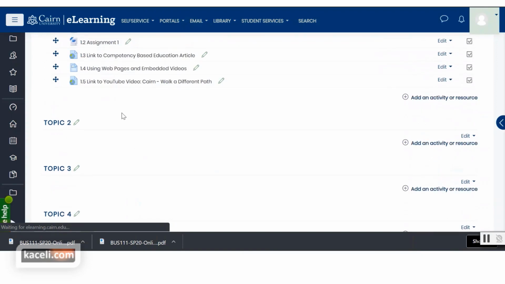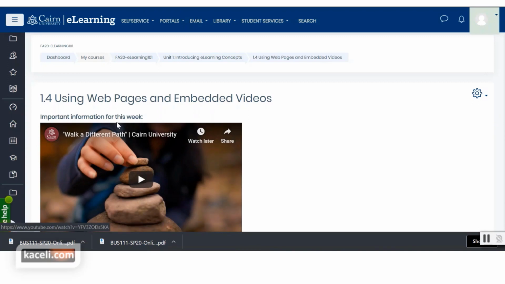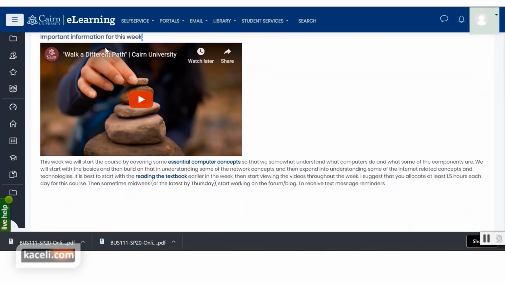And then if we want to preview it, we can click here on item 1.4, because 1.5 was a direct URL to the YouTube, but item 1.4 was the embedded video. So notice here we have some content, we have the video, and then we also have additional content that we had earlier for that web page. Again, this works exactly the same way for assignments and other activities in a course.